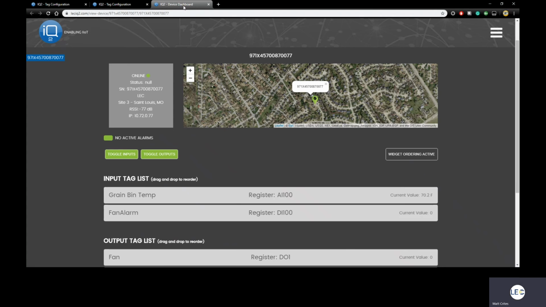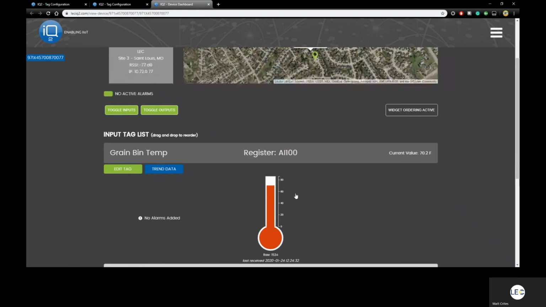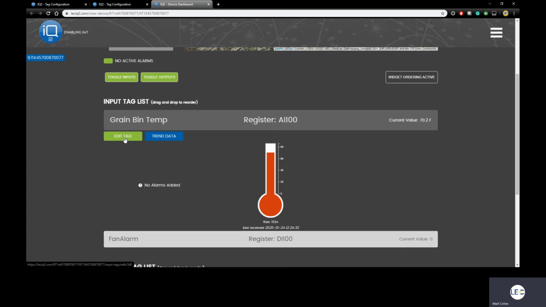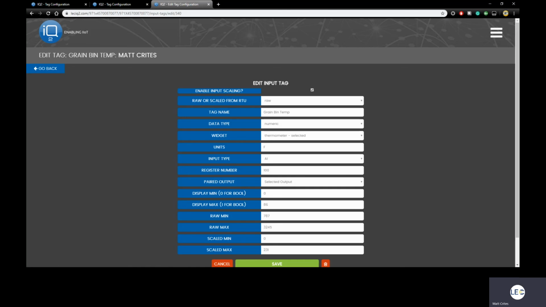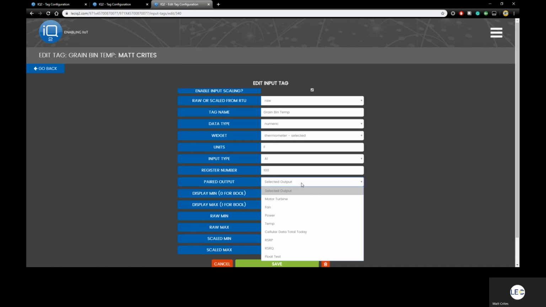One of the many benefits of iQ2 is that you can associate output tags with any input tag, which can make monitoring field equipment so much easier. Back on the device dashboard screen, choose the desired input tag you'd like to add an output tag and expand on it. Next, click Edit Tag. On the Edit Tag screen, you'll notice a new dropdown has been added called Paired Output. From here, every output tag that has been created is now available to link to this input.